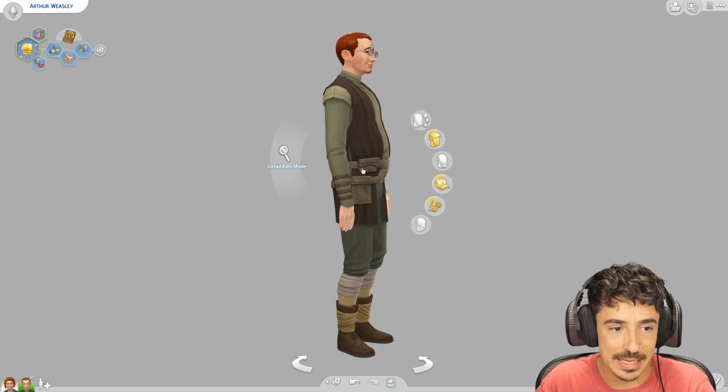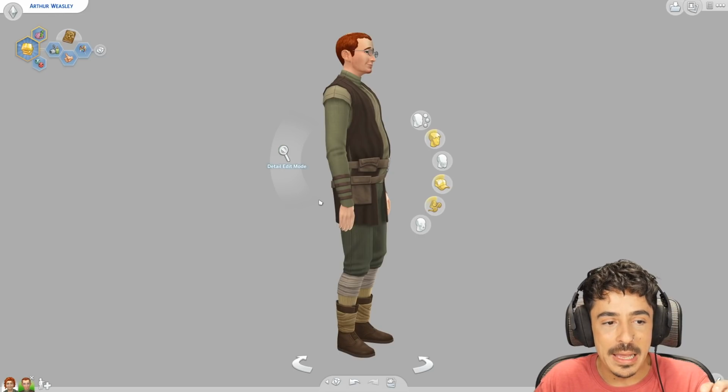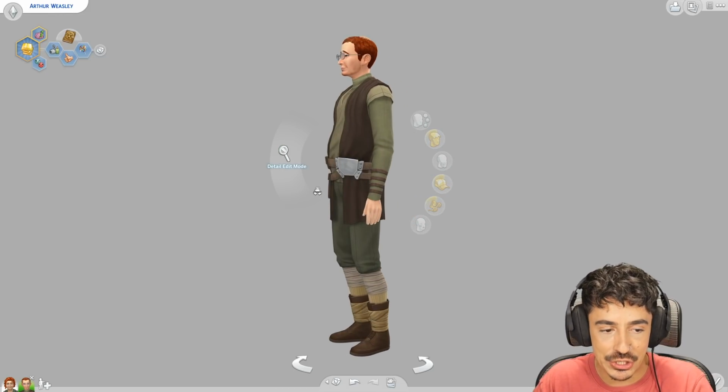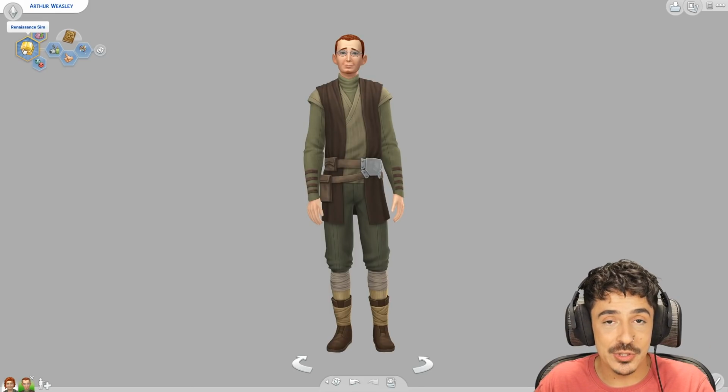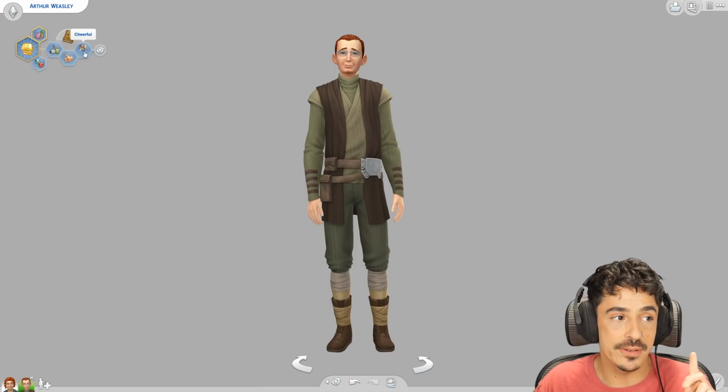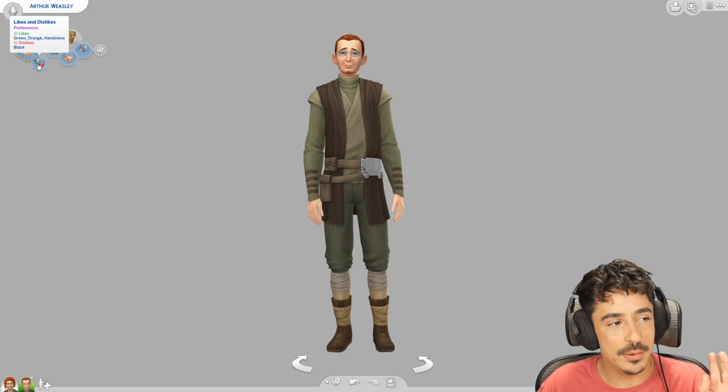His little pouches, where he can keep all of his wand and maybe a few rubber ducks here and there. You never know. I've made him a Renaissance sim, so he's very good at lots of things. I've made him a maker, and I've also made him good and cheerful, just like Molly as well. I was going to make him a goofball, and then I was like, no, actually, I'm not going to go for that.